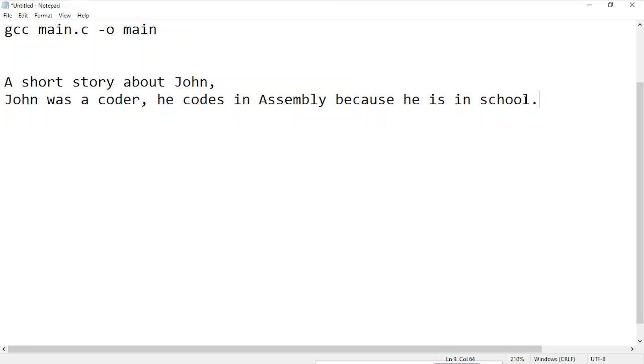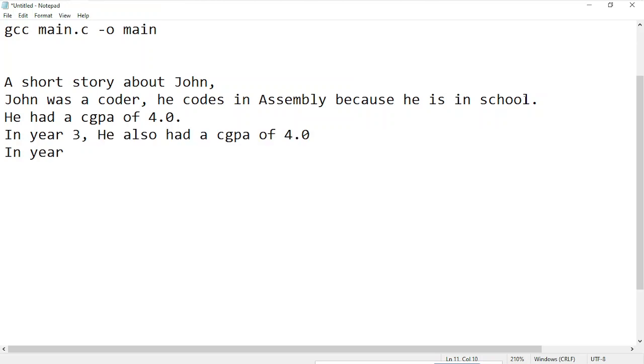Okay, now let's continue with our story. He had a CGPA of 4.0 in year 3. He also had a CGPA of 4.0 in year. Okay, let's change this to 2.